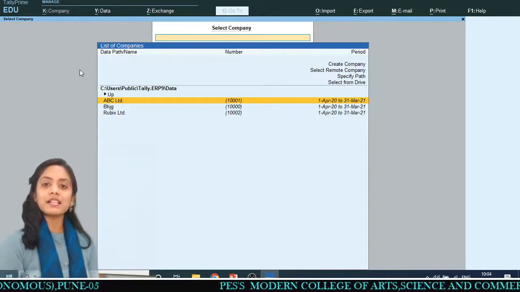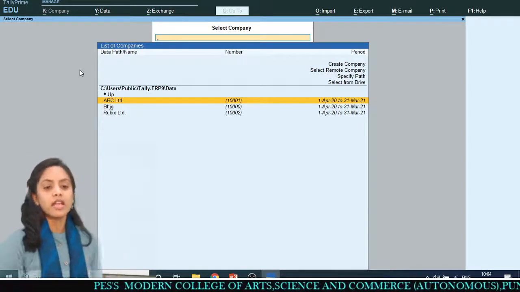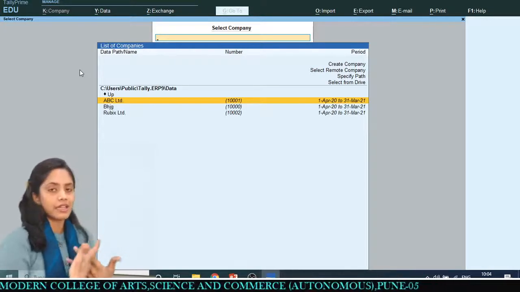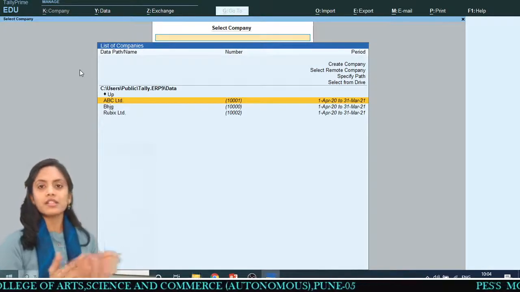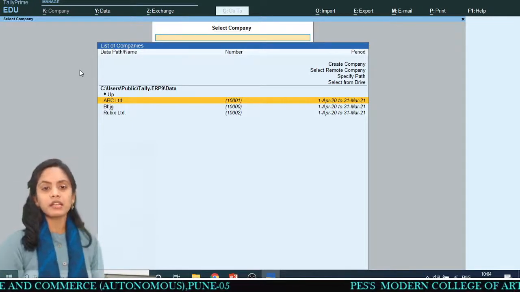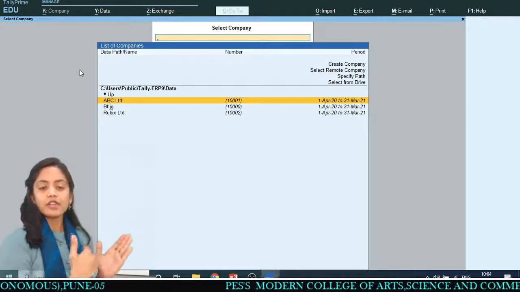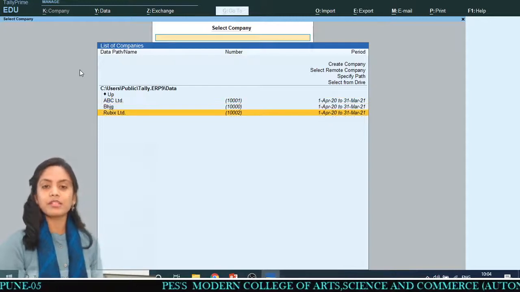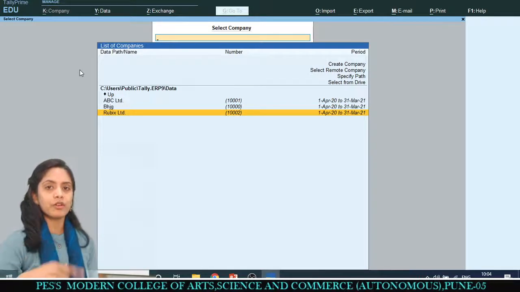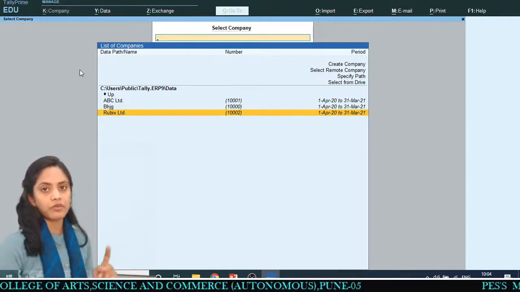Now they are asking which company you want to open over here. In this Tally Prime educational version, there is not a lot of data; we just have to create educational purpose data only. The three companies are there, ABC, something extra, and Rubix Limited. I just want Rubix Limited, so I will select this company by pressing the downward arrow key from the keyboard, and then select Rubix Limited with the Enter key.